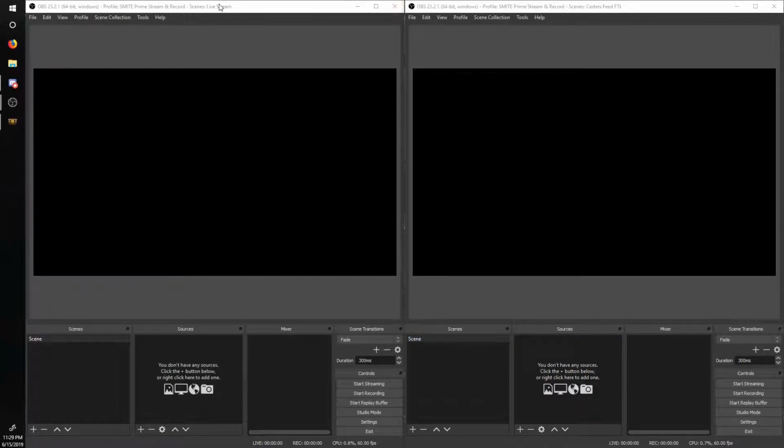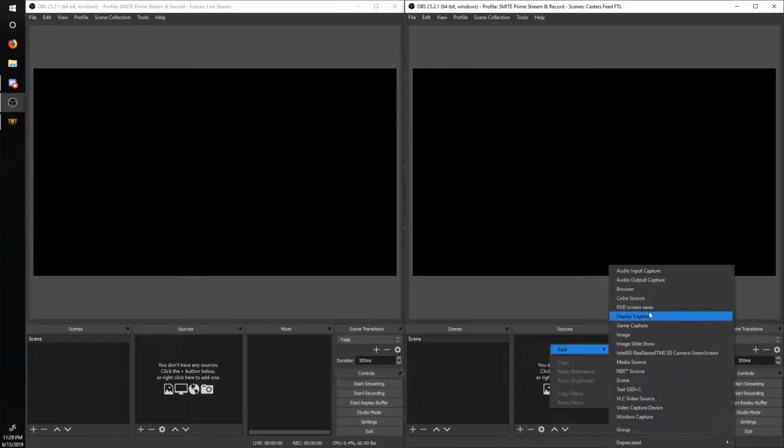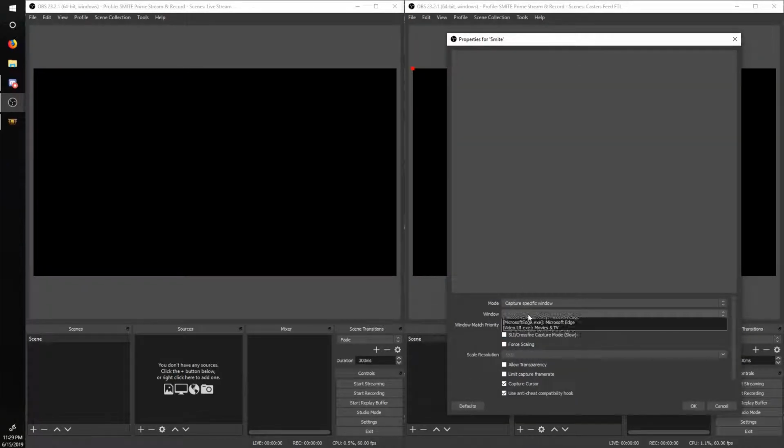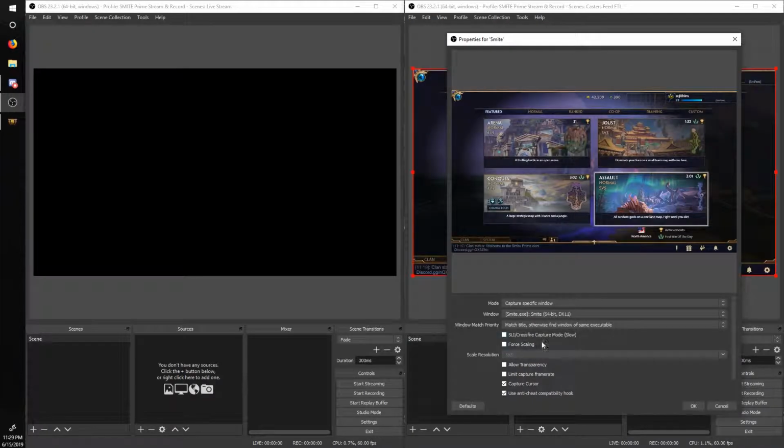Now this is my caster's feed FTL profile, and this is going to be my live stream profile and scenes. So in this scene, I'm going to go ahead and add game capture, and I'm going for a single computer setup. I'm going to go ahead and do that.